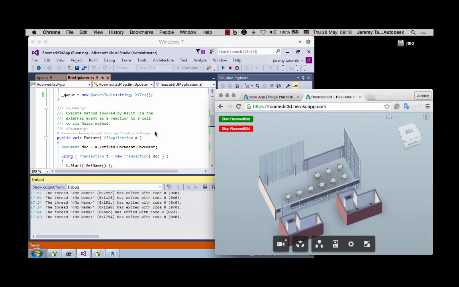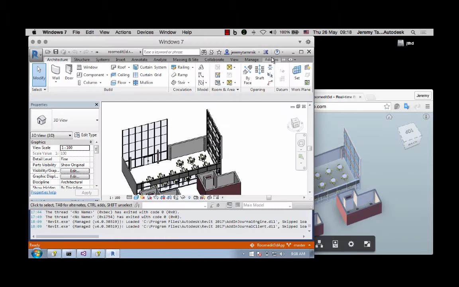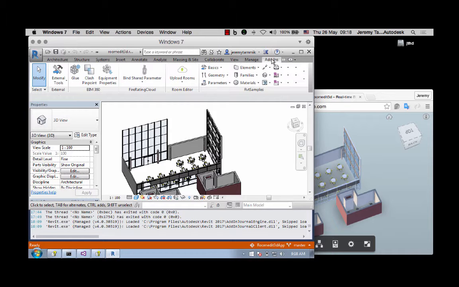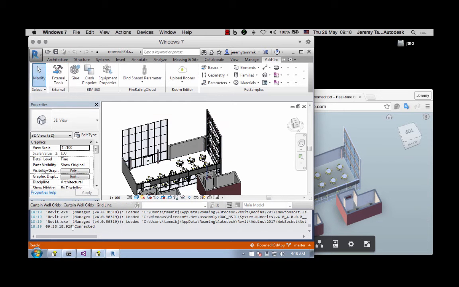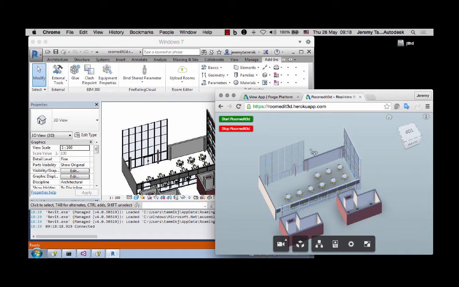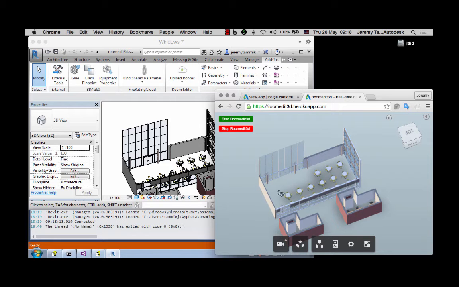So in Revit I have a command to actually start subscribing to events from the room editor. Now it's subscribed and it's also immediately connected to my application running in the viewer, because this application is deployed on Heroku and the web server is up and running already. I have not yet launched the extension that enables me to pick, select and translate the elements in the viewer. So I'll do that by starting Roomedit3D.